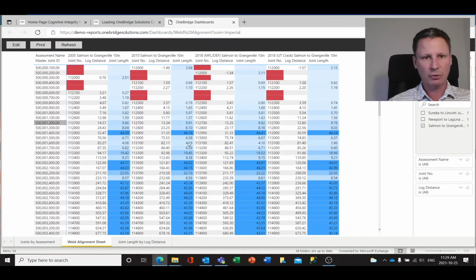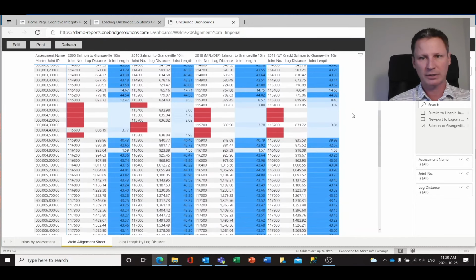You'll see that as we scroll through our listing here, we'll occasionally come across some more red. And this really represents a situation where there are discrepancies in the various inspection tool runs, and we really want to rationalize why that would happen before moving on with our analyses. We want to make sure that all of our data is lined up appropriately.